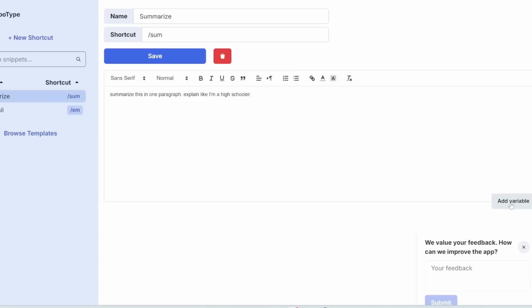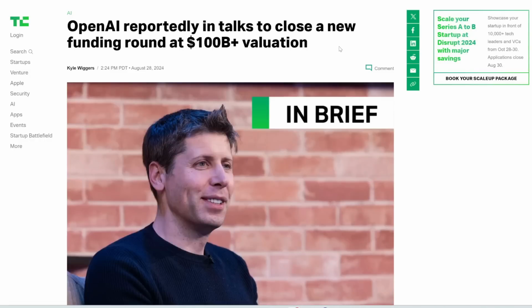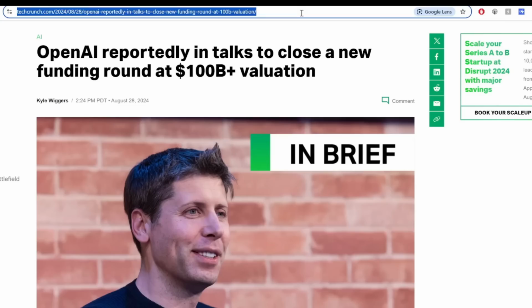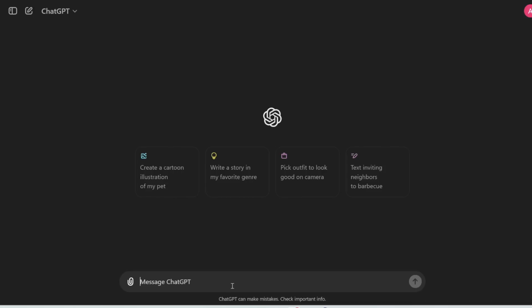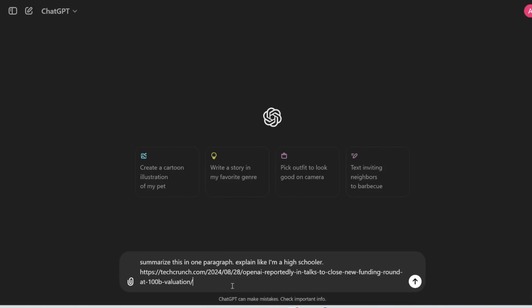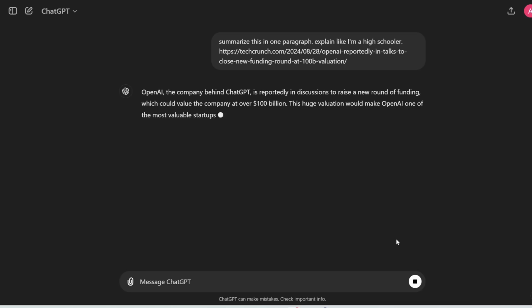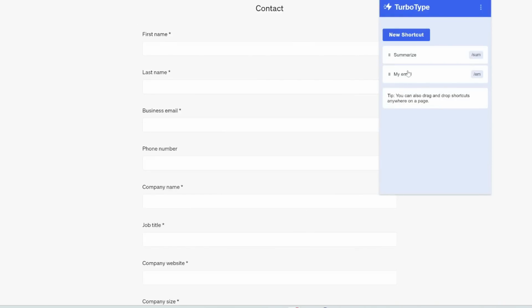I can even add in a variable to include any text that I copy. And then let's say I find an article that I want to summarize. Well, I can just copy the URL and then in ChatGPT type in my keyboard shortcut, and voila, super quick way to write prompts. You can also drag and drop shortcuts onto any text field.